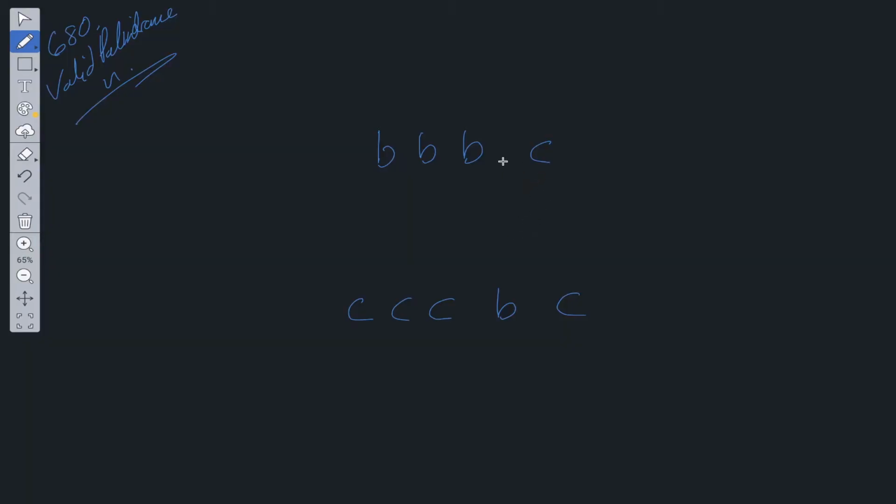So the first step in solving the solution is to make sure we know how to check for a valid palindrome. The string has to read the same forwards as it does backwards, and the way we usually do this is to use a two-pointer technique. So we have a left and right pointer, the left pointer at the start, the right pointer at the end. We check if those values are equal. If they're not, we return false because it's not a valid palindrome.